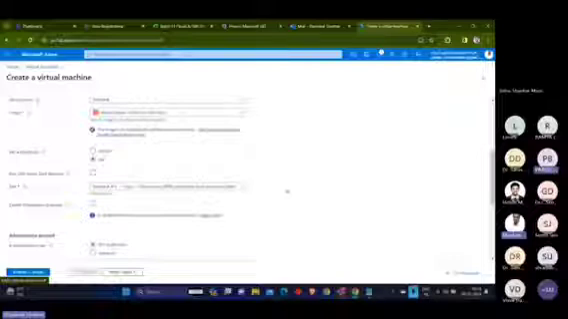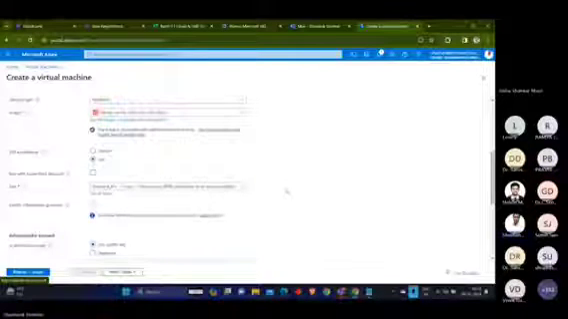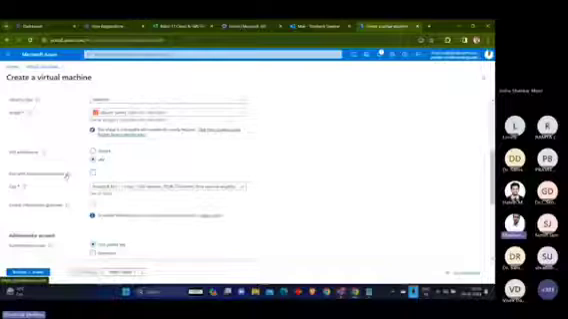Then it would ask for the VM architecture. So VM architecture, it should be by default x64. If you want to create or access this virtual machine using a mobile phone, then we can use ARM64, but we do not use it. We would be keeping it for x64 only.